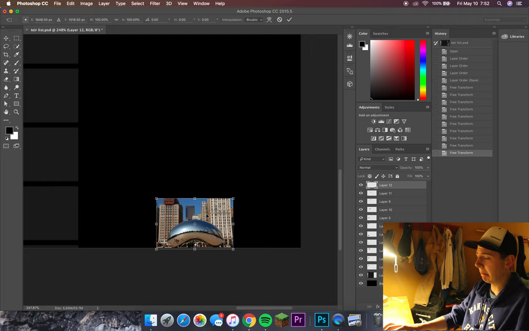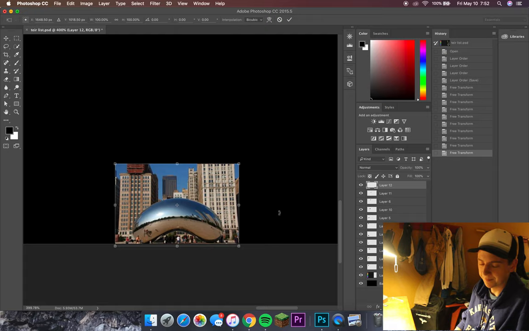Oh, bless me. We got the bean. We all know it. We all love it. It's the bean. I know its real name is like Cloudgate or something, but who cares? Because bean is a better name. Bean is just a better name, in my opinion, and everybody's opinion, really. Who wants to say Cloudgate when you could say bean?